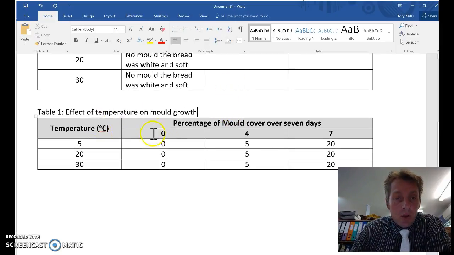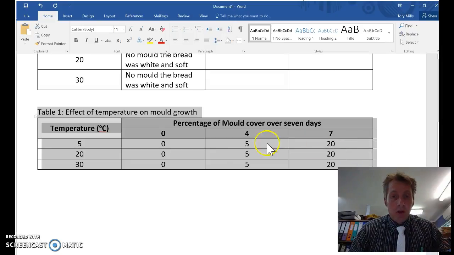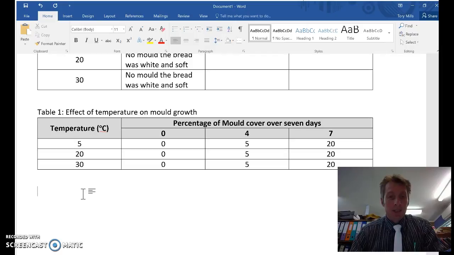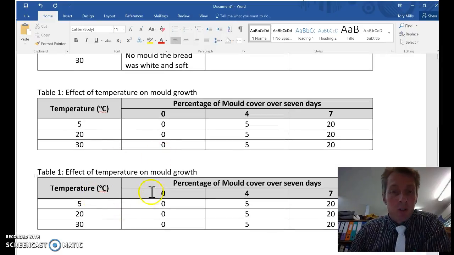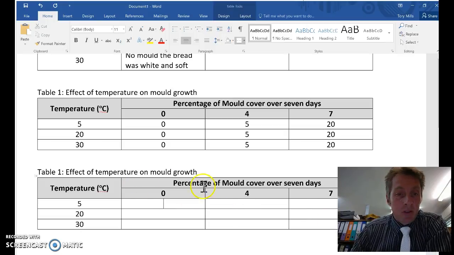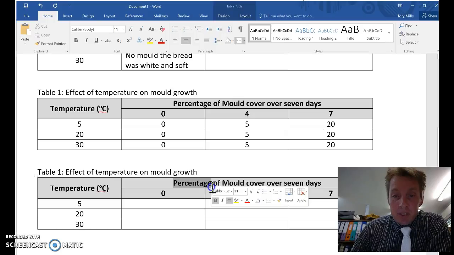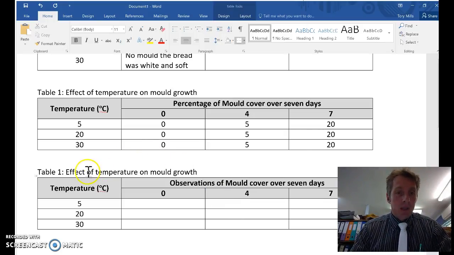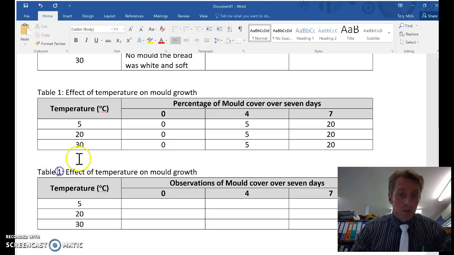So for you guys, once you've done all of that, what you can do is you can Control copy the whole lot. So that whole thing, press Control copy. I'm going to press Enter and Control V. Then I've got a second table. Of course, the second table is going to be for my observations. So I don't want to have percentage. I want to have observations. And here, the effect of temperature on mold growth, and of course it's no longer table 1, it'll be table 2.